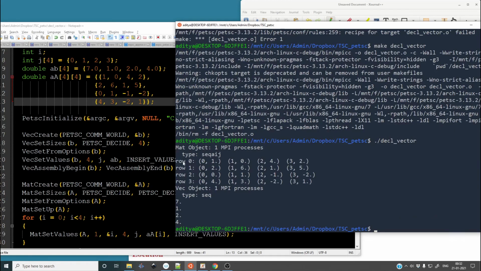So in row 0, the first row contains 1. So it's CSR format. So in row 0, the 0th column has 1, the first column has 0, the second column has 4, the third column has 2. So the indexing obviously starts with 0. And similarly, you have all the other values. So you can verify this.